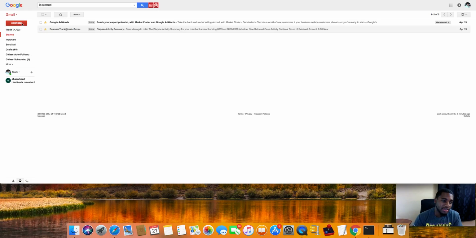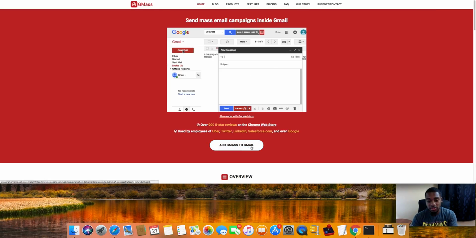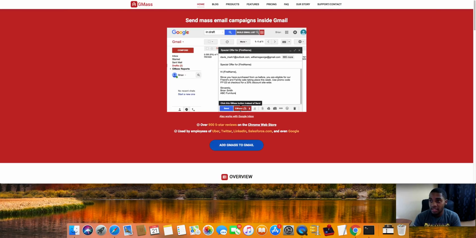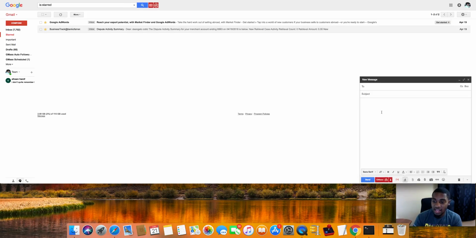Quick recap, all you're going to do is, so there it is. There's a blue button right there. Quick recap. You're going to go to the link down below, click add GMass to Google. Then you're also going to install this right here. Very important, because you can't just paste the code in here. I've actually seen people literally do that. They'll just paste the code in here and think it's going to work. It doesn't work that way at all.